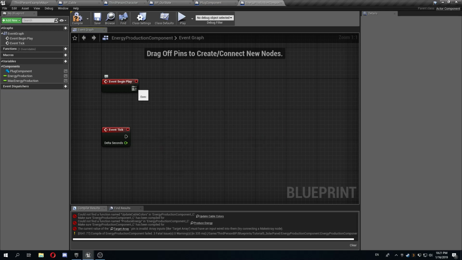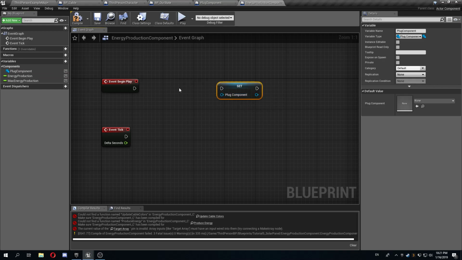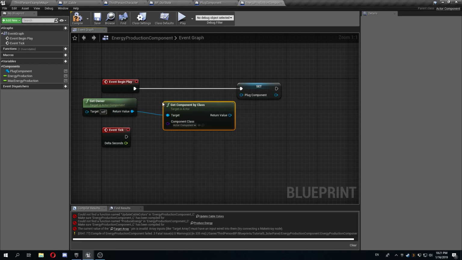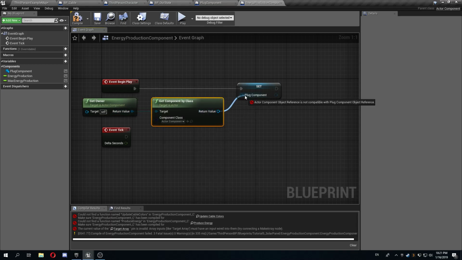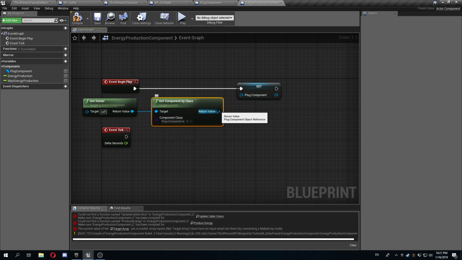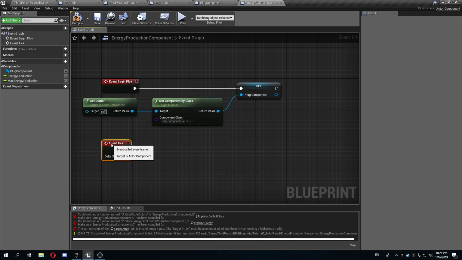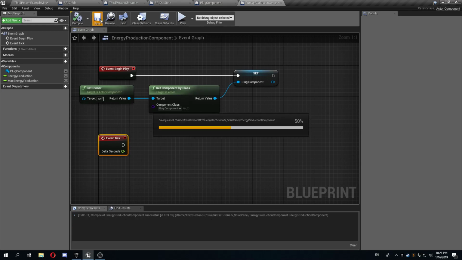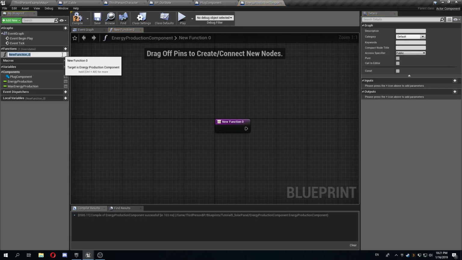And on the event begin play, I am going to set the plug component. I'm going to do a little discovery on the actor. I just want to try to see if we do have a plug also on the same actor. We're going to do a get component by class as per usual, and it's going to be a plug component, and if we find it, we set it to our plug component.